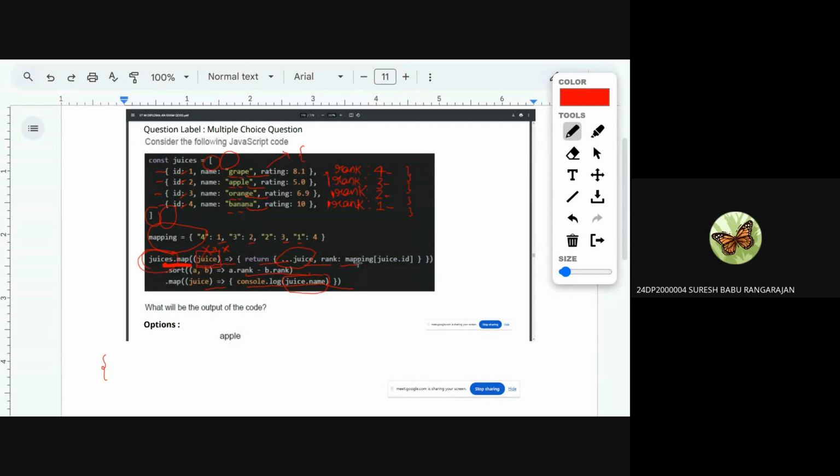So this juice here means the whole object, is it? The id 1, name grape. This juices refers to this whole array. Yeah, juices, I got it. But this juice is just referring to one element at a time of this array. So one element, one object, okay. Yeah, it will take one element at a time, and then return, do this operation, and again for the second iteration it will take the second element and do the same for it, and then third, and then fourth. Okay, so got it. Thank you.